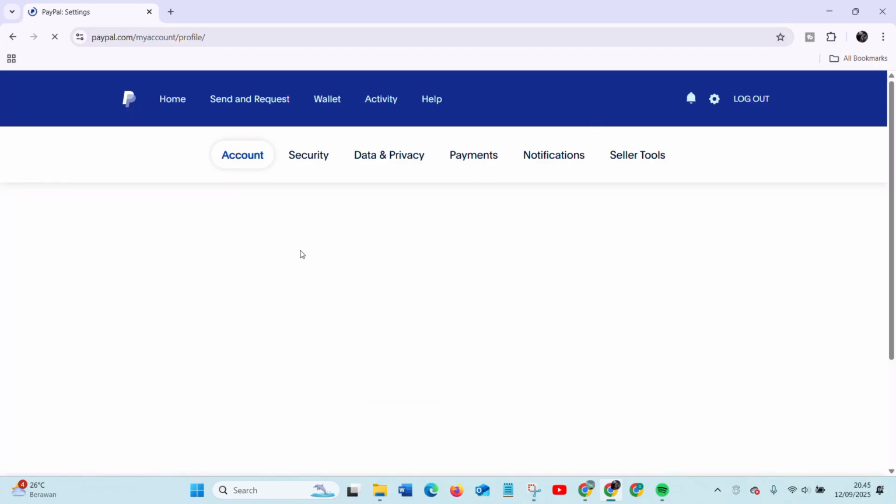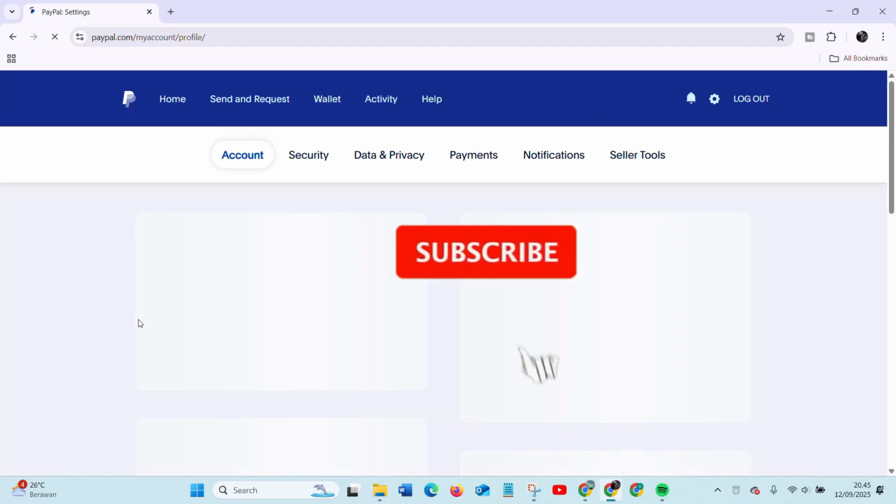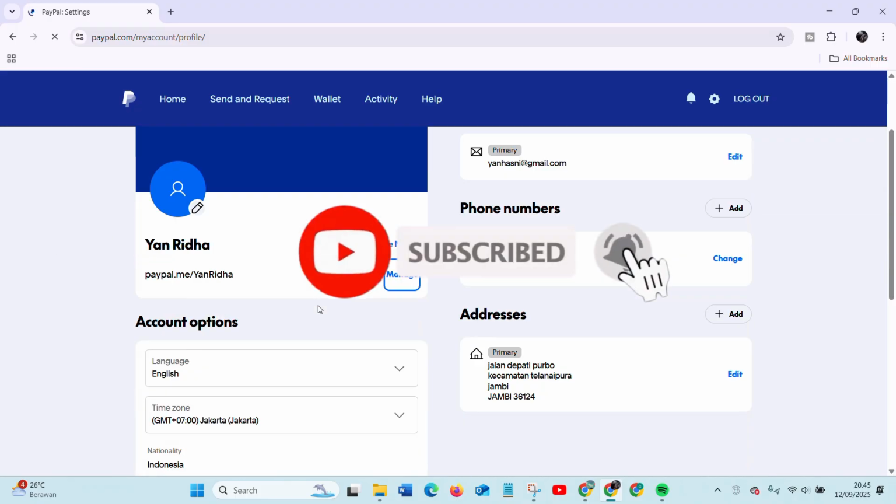It's very simple, right? So that is how to manage your profile on PayPal.